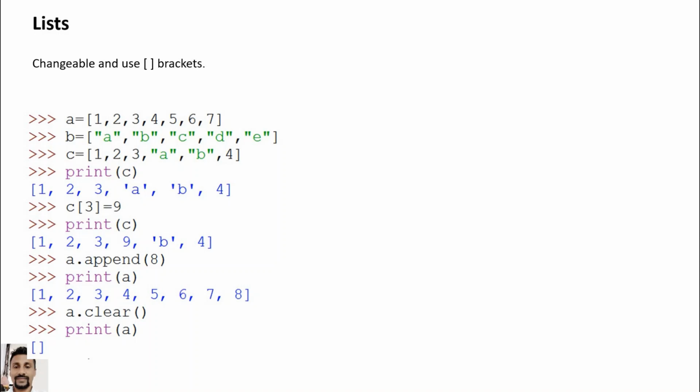Then there's a method called clear. If I use this clear method to clear this list A and then try to print A, you can see nothing will be there in that list. Now this clear command sometimes won't work with your previous Python versions. I think you have to use 3.6 or a later version. Then only some methods are working.